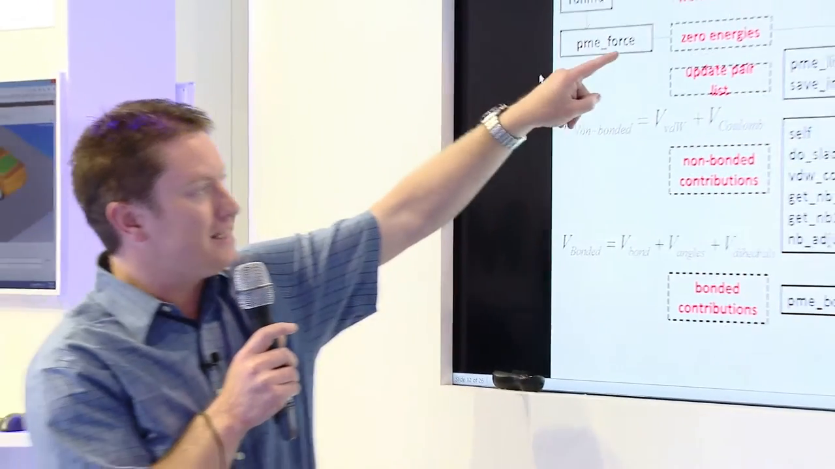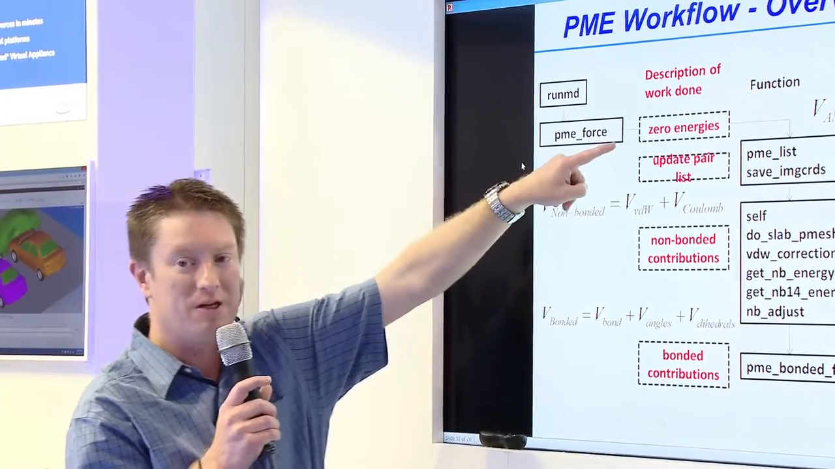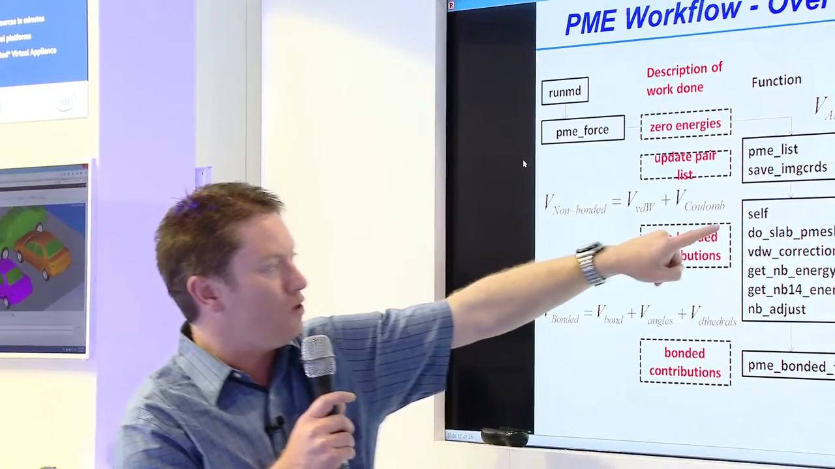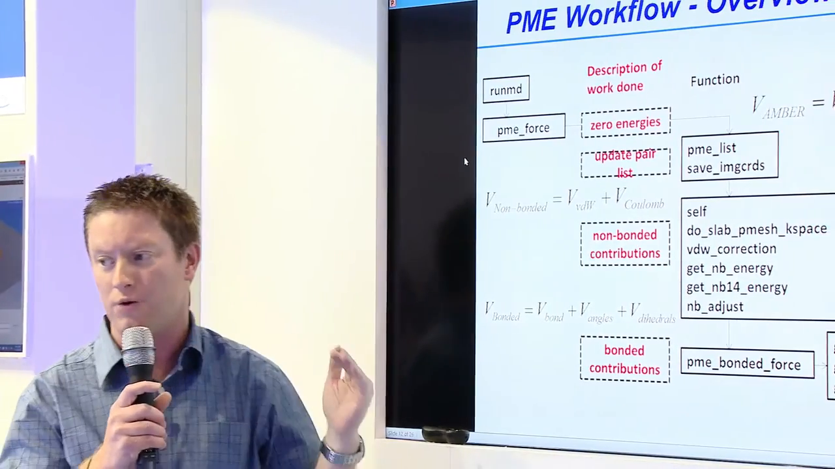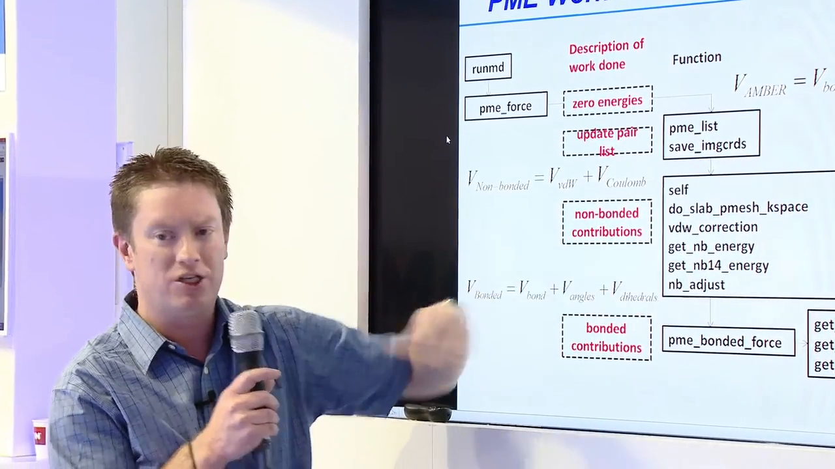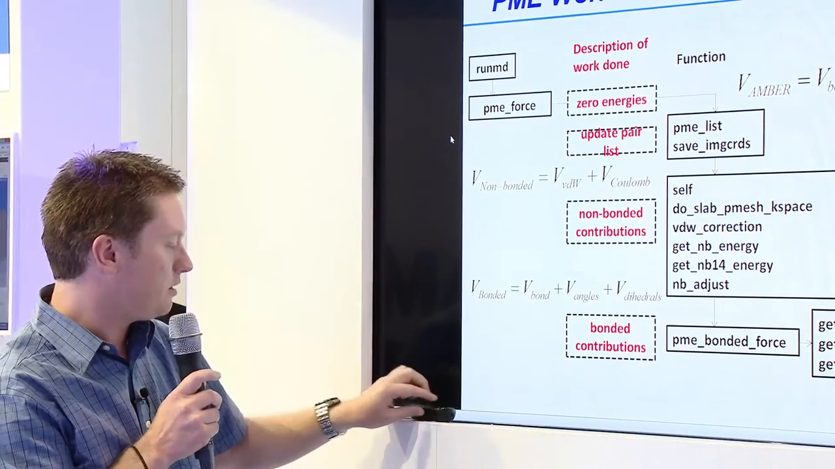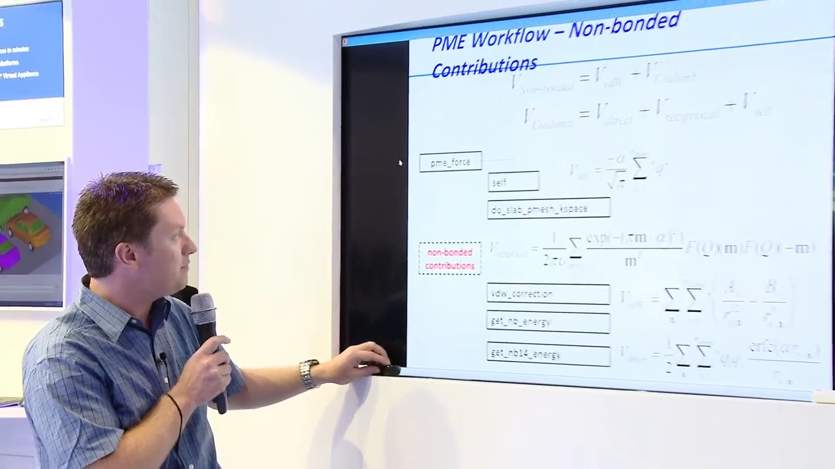The nice thing, at least, is that within this loop here, we can do these more or less in any order, with the exception of the zeroing, right? So we can do the self-energy, the k-space, and the van der Waals correction. We can do those out of order and so on. And we can also split up the non-bond energy into atom counts. And then we also have a pair list, which I'm going to skip for time.